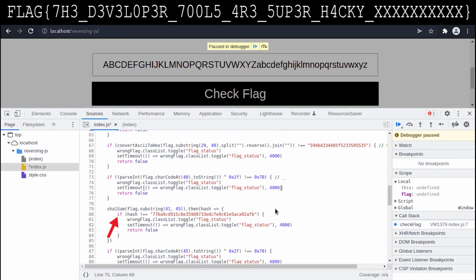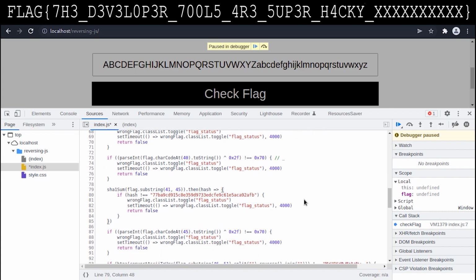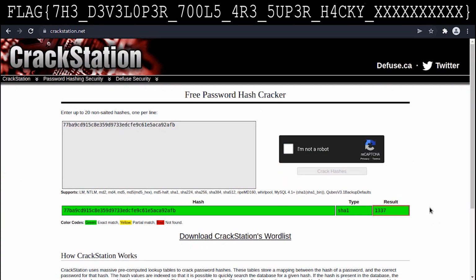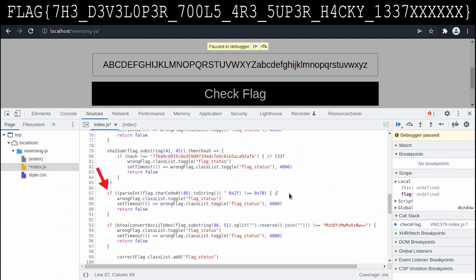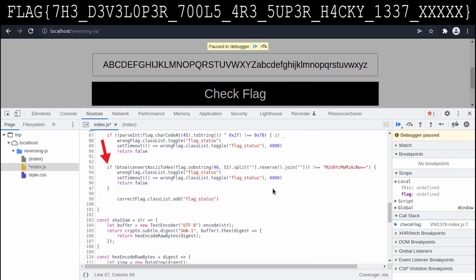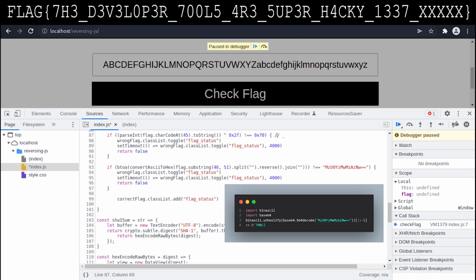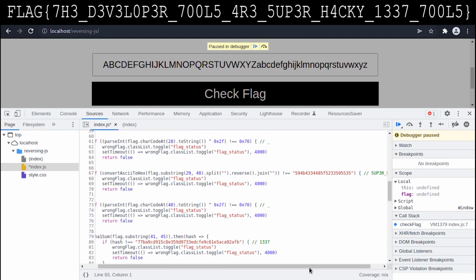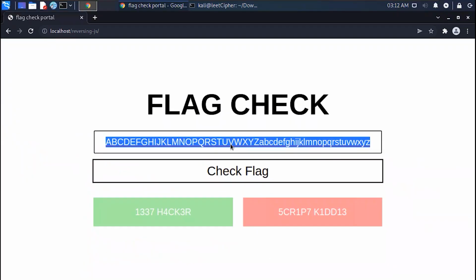In this if block, the SHA-1 sum of the substring from index 41 to 45 is being compared with this hash. We can use CrackStation or any hash cracking tool to decrypt this SHA-1 hash. Using CrackStation, we get the plain text. Here we have yet another underscore. In the last if block, we do the same thing we did previously. The only difference is that we wrap the output in the btoa function, which will base64 encode the output. Using Python again, we get the last part of the flag. Putting all the pieces together, we get the final flag.